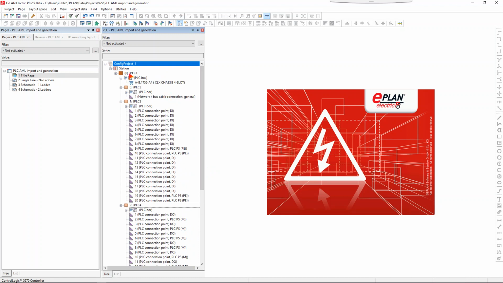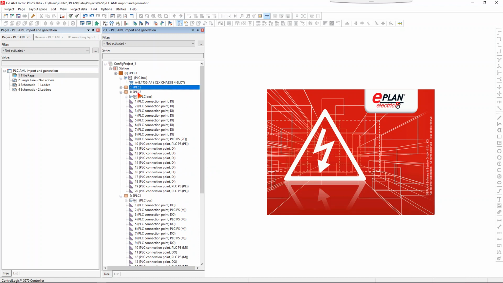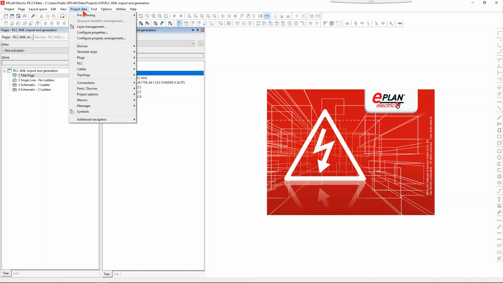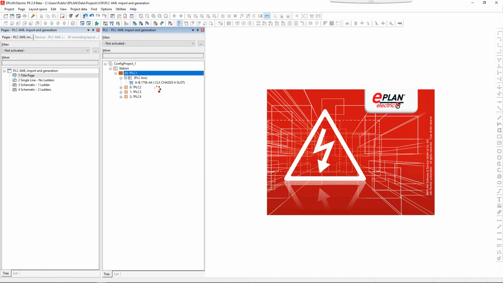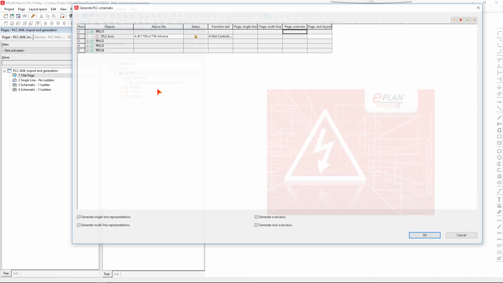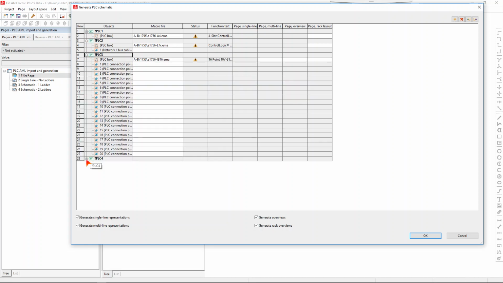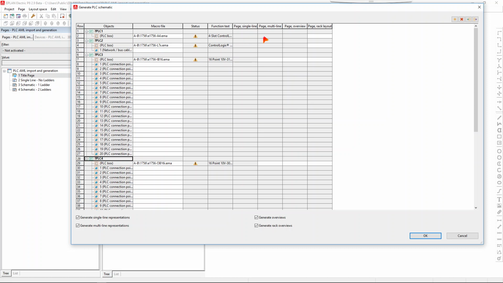But now that I have the data inside of EPLAN, I'd like to create the preliminary schematics with the layout of those I/O cards. So to do so, I'm going to highlight my rack. I'm going to go to PLC Generate Schematics. And here we've got all of the cards, and we can assign the macros to these cards, and we can specify on which pages the multi-line is going to be created, the overview pages, and the rack layout.